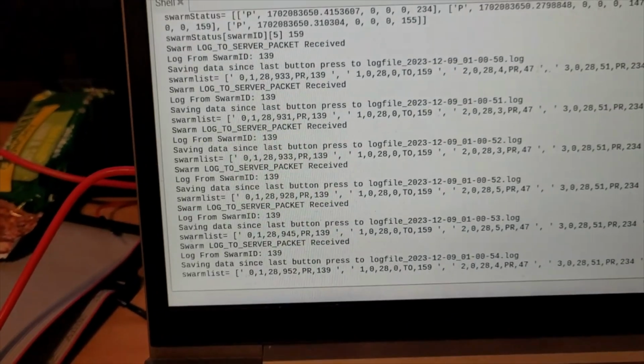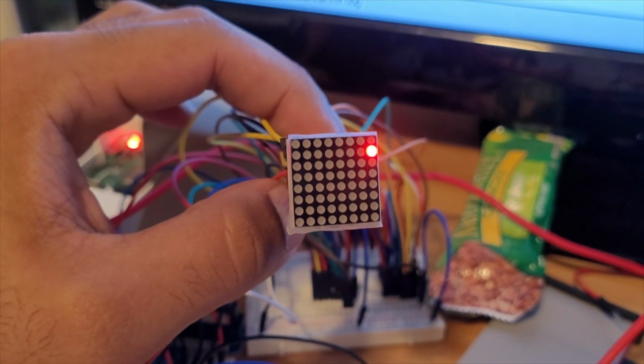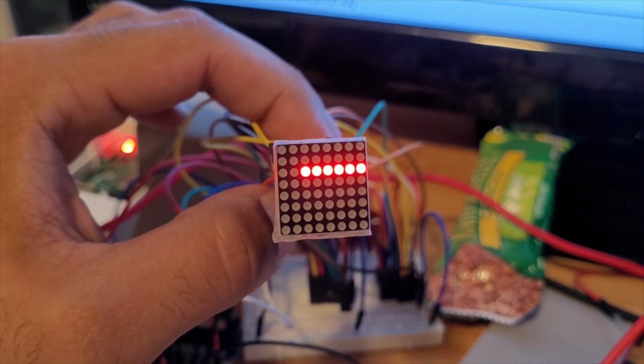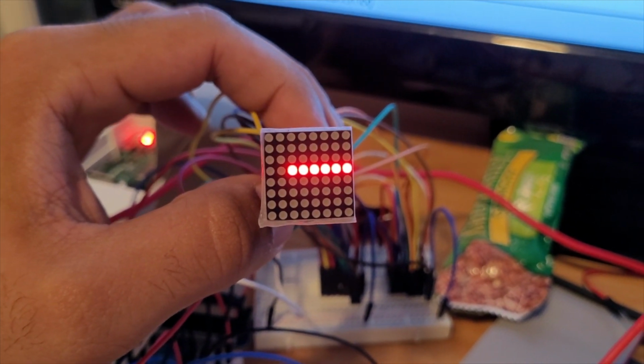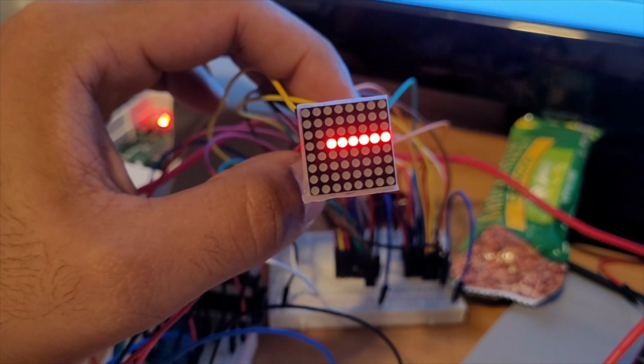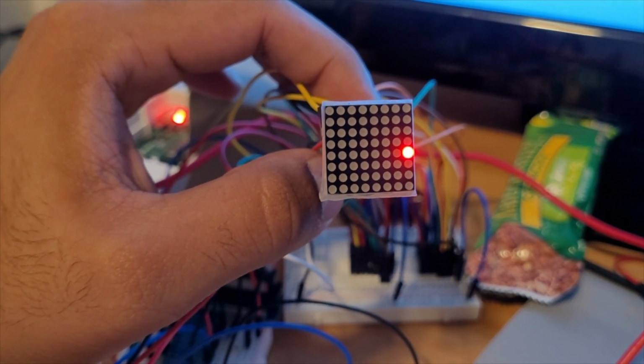Now, let's look at the LED matrix, which provides the visual representation of the brightness data collected by the photosensors. Here's how the LED matrix works. Each column on the matrix corresponds to an average brightness value captured over a 4-second interval. The brightness values are calculated dynamically, providing real-time insights into the sensor readings.